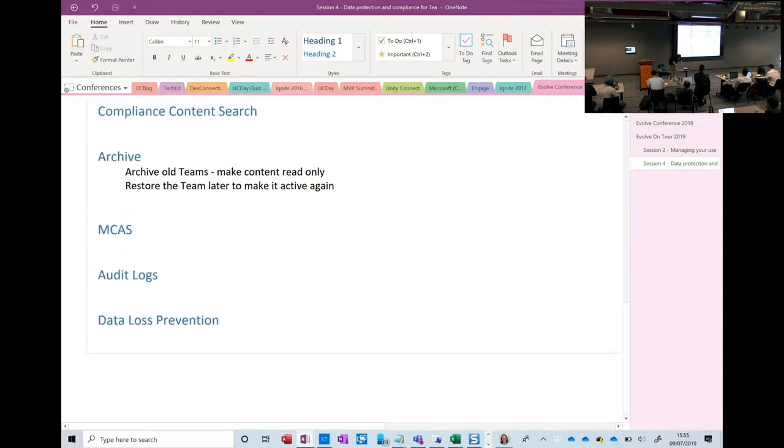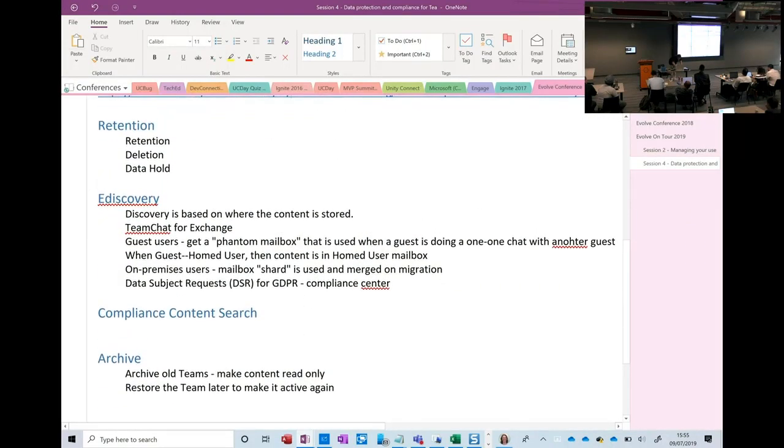Data loss prevention, done. Archiving, just as it's on here. It's really easy to take a team and archive it. In other words, make it read-only. And then it's later really easy to unarchive it and make it read-write again.